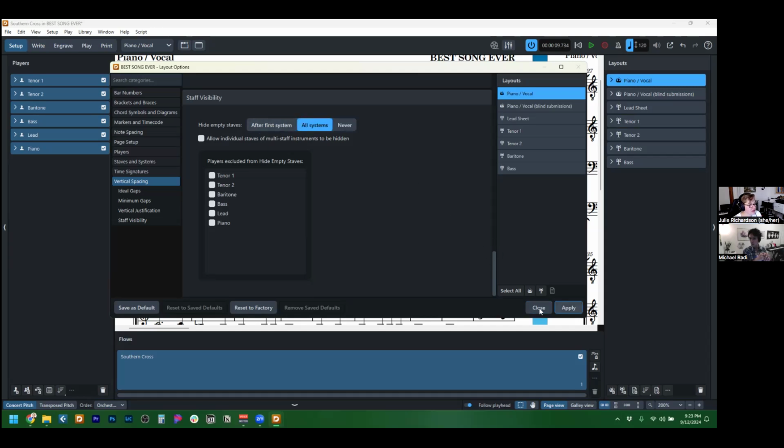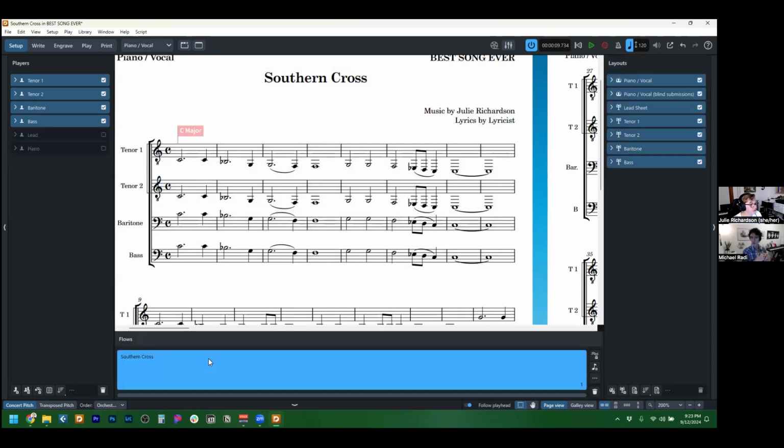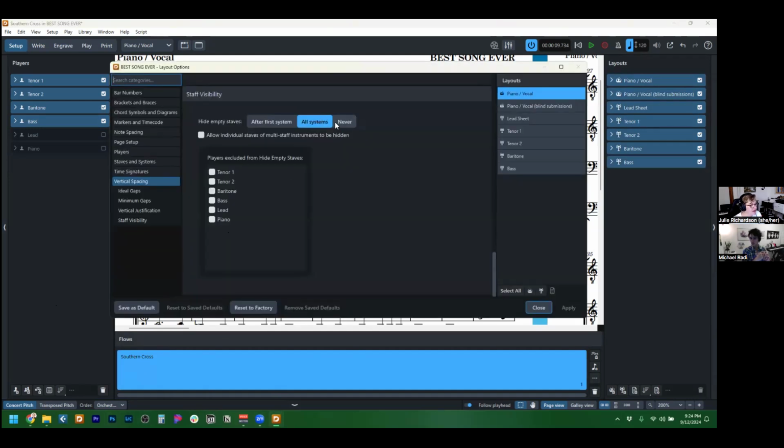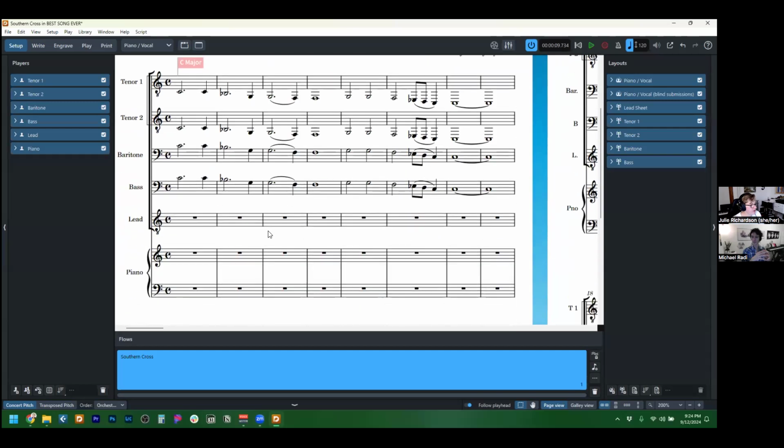So if I select all systems and hit apply, oh, that's why. You can either remove instruments at a flow level, so you'll notice that if I click on this Southern Cross flow right here, let me undo that empty staves change for a moment. So it's currently not hiding staves, but these are not shown because they are not checked for this flow. So if I add them to the flow, now they show up, lead and piano, but the staves are empty.